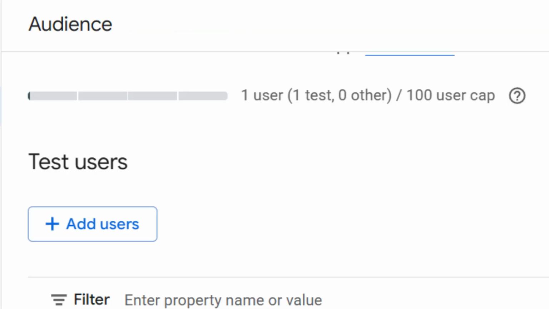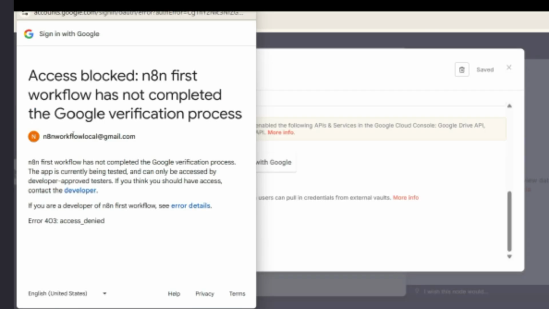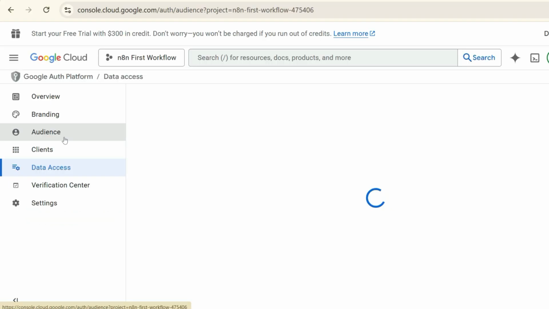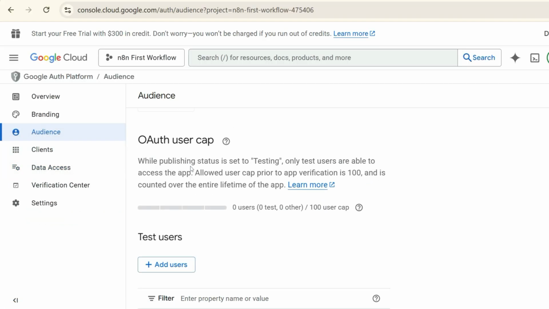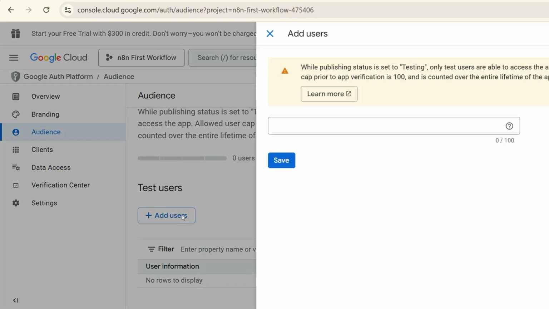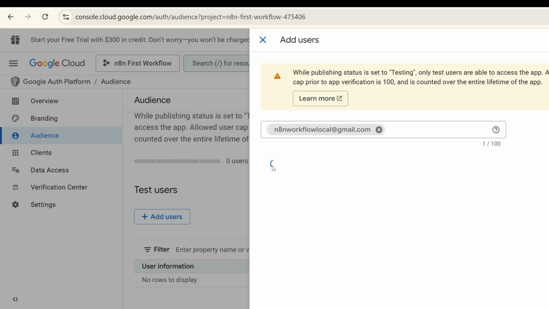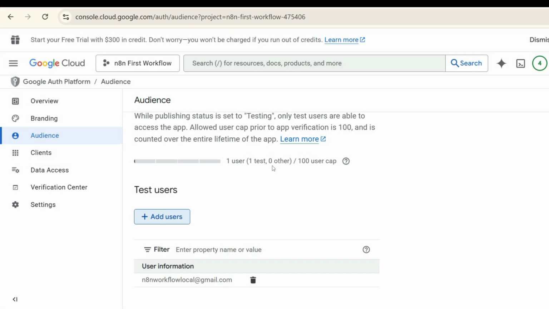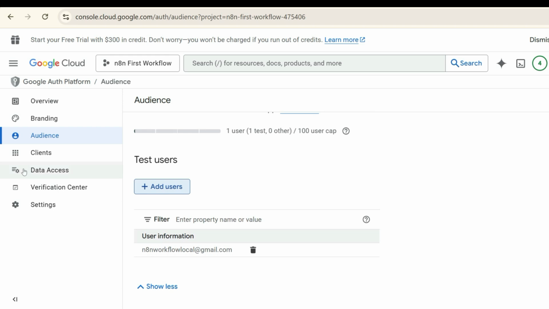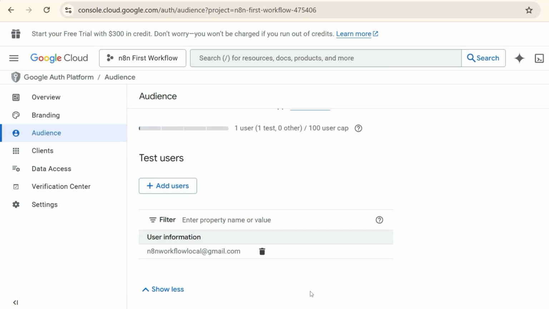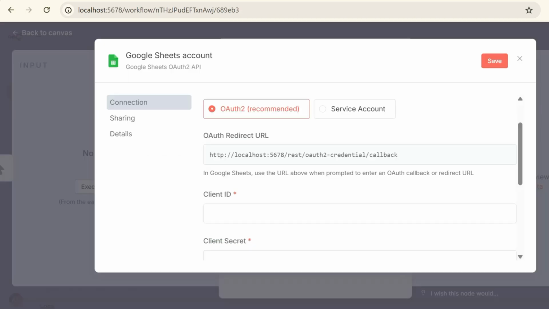Now we add test users. If test users are not added, you will get an error. So set the test user. Click on Audience, and at the bottom go to the Test Users section and add the user's email. Here add the same email and save it. You can also set multiple emails. Now all processes are done, and we go to our Excel sheet node and add the client ID and secret.